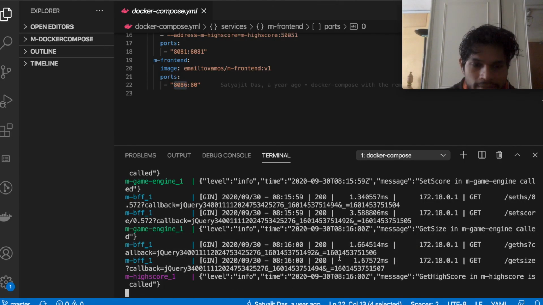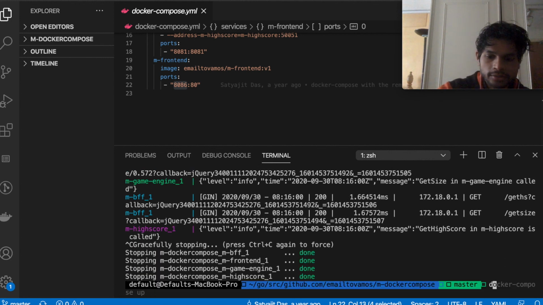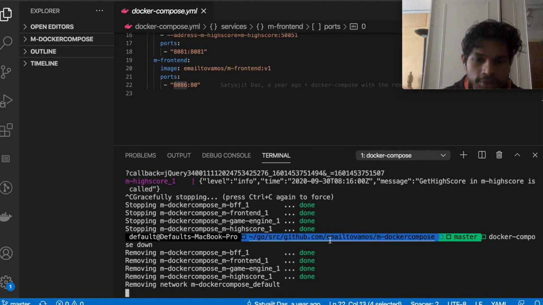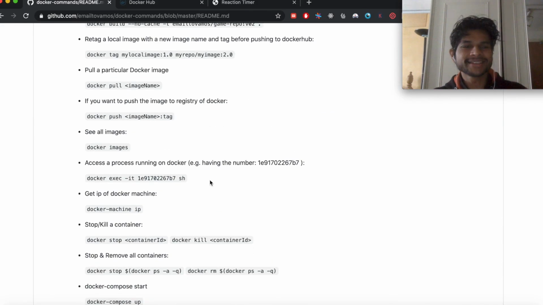Then if I want to stop it, I do control C and then do docker compose down to ensure all the processes have been exited gracefully. So these are all the basic docker commands.